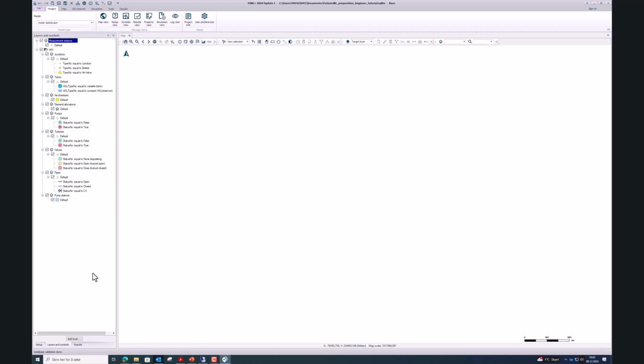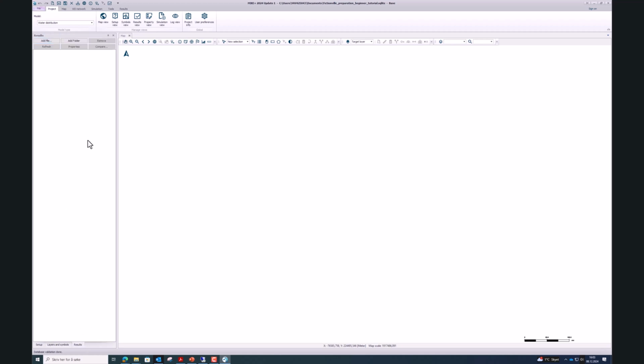And next to the layers and symbols, we have the results section. This is where our result files will be placed. If we have other results from other models, we can add them here. This is generally where we manage our result files. One pretty neat possibility here is that we can compare different simulation results with one another. Very useful in my opinion.